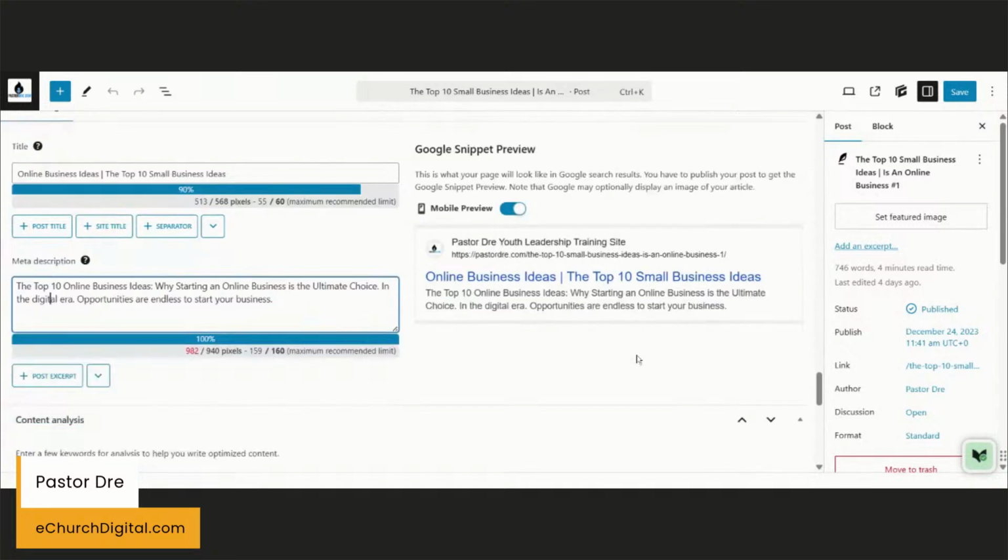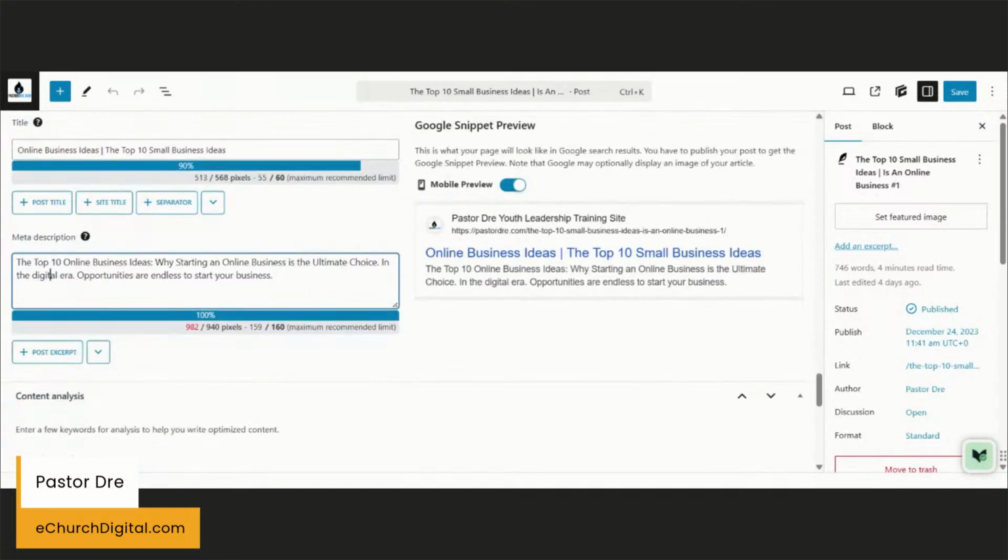So now this is how it's going to look in Google. Online business ideas, the top 10 small business ideas. So now when people type in Google online business ideas and my listing gets an impression, it's more likely that they're going to click on it because it's related to the keyword that they typed in.